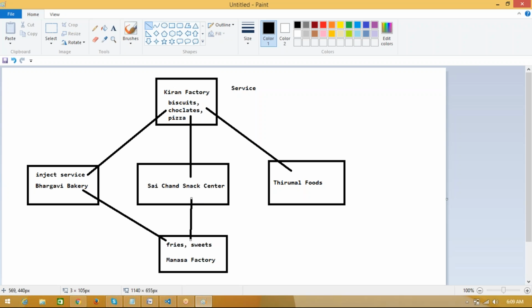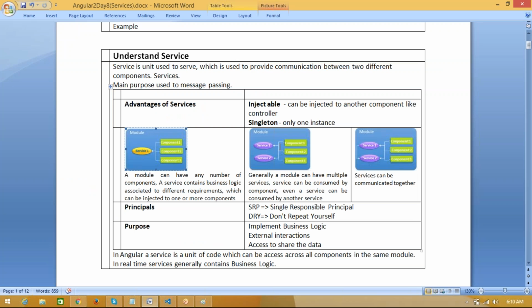Now what happens till now, these people are able to sell only these products, right? Now Bhargavi is consuming two services. So Bhargavi can sell the products like biscuit, chocolate, pasta, as well as fries and sweets also. This is exactly the second advantage. A module can have any number of services, and these services can be injected, right? So generally a module can have multiple services. A service can be consumed by a component. Even a service can be consumed by another service also. So third one, services can be communicated.